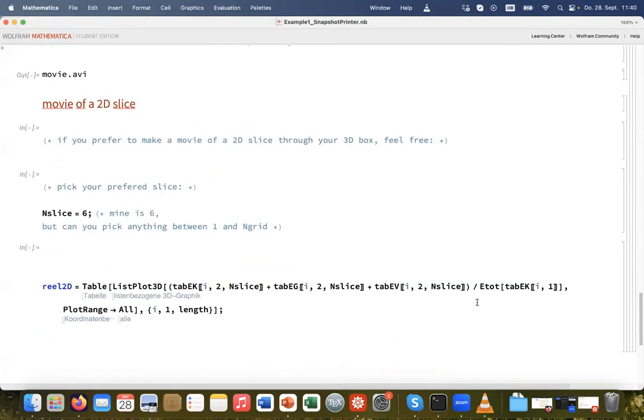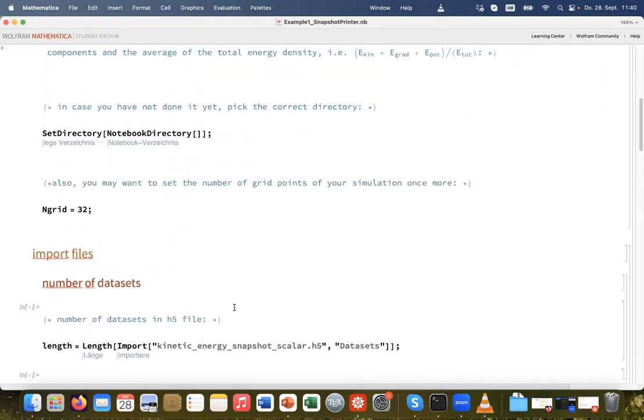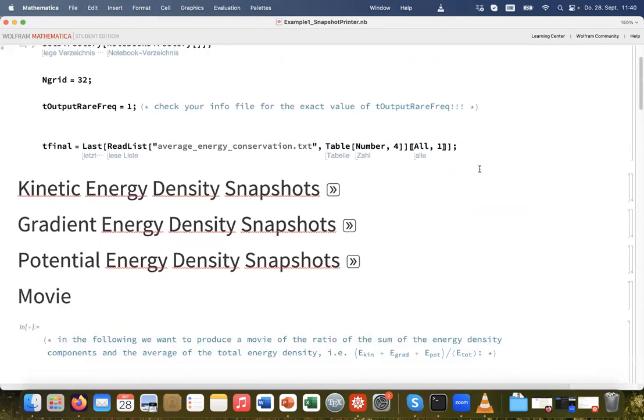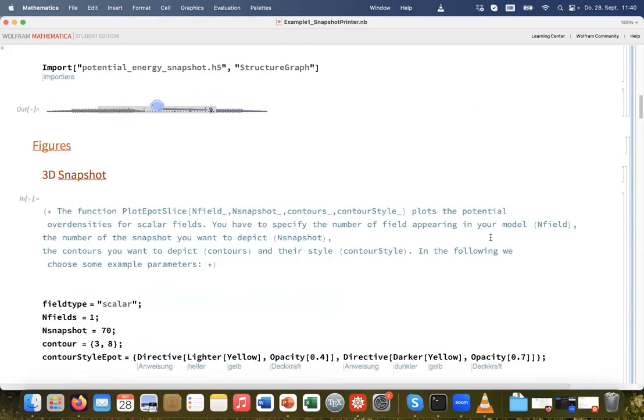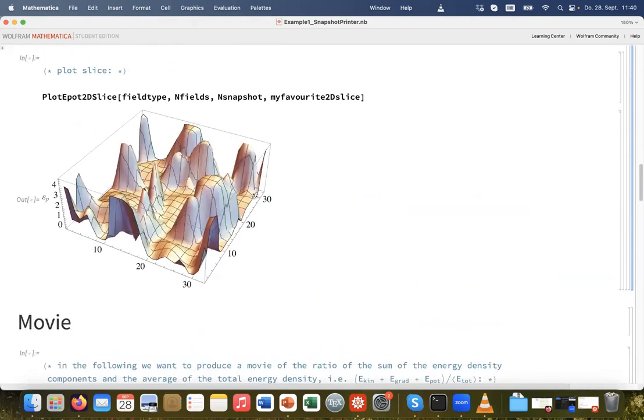Okay, then what you could also do is output a movie of your 2D slice in this lower part here, if you'd like to see how these types of plots evolve, for example. Okay, this is the file for the first example.